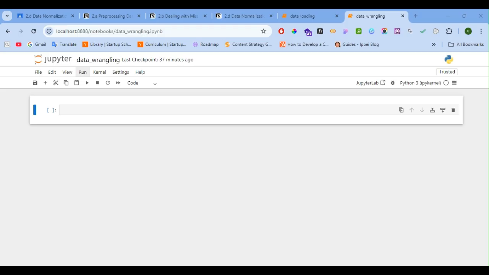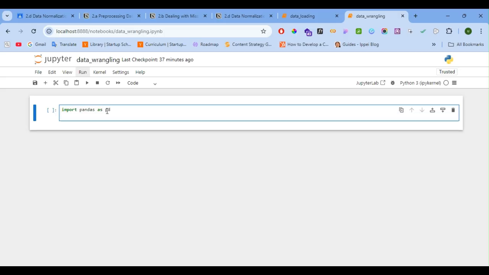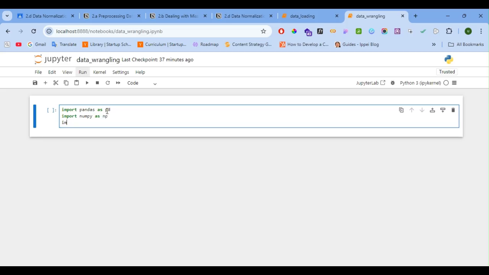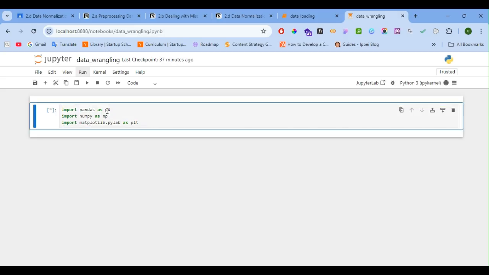So let us start this lesson by first of all importing our necessary libraries, and that's going to be Pandas. We're going to work with Pandas as pd. Then we import NumPy as np, and also we're going to import Matplotlib pyplot as plt. So these are the various libraries we're going to be using.